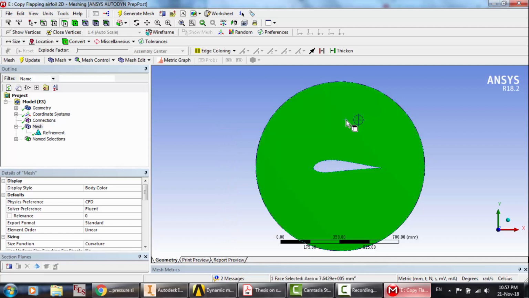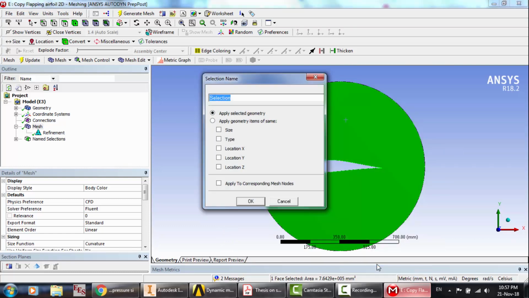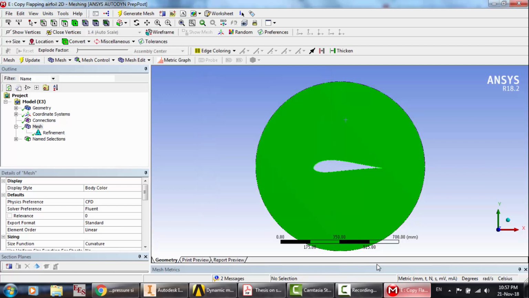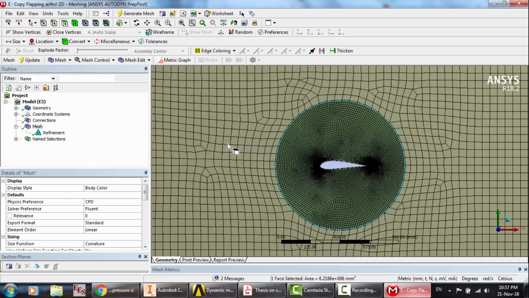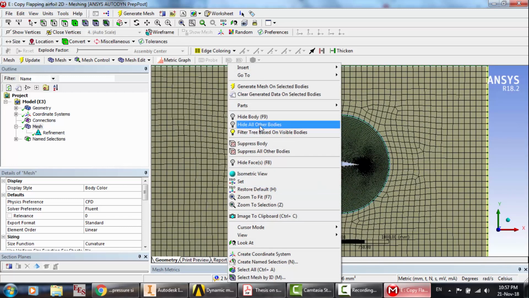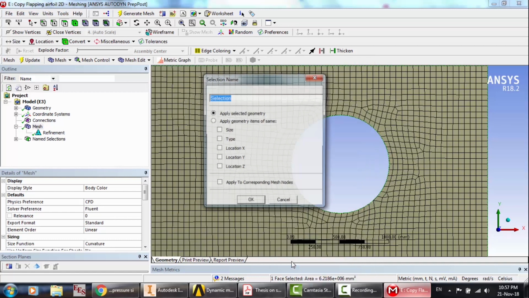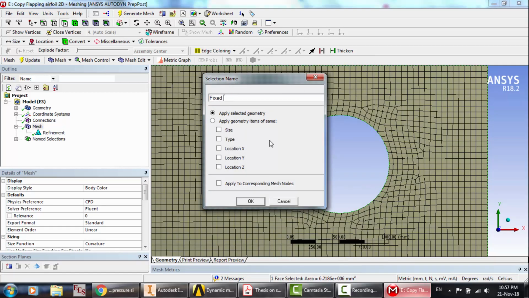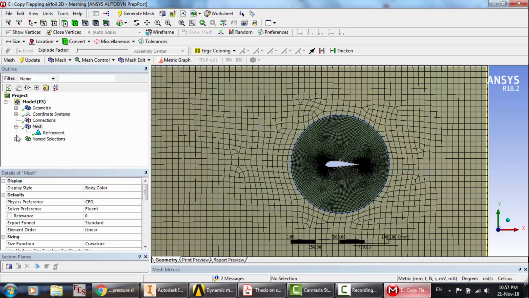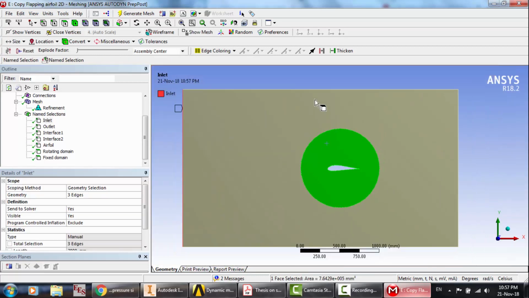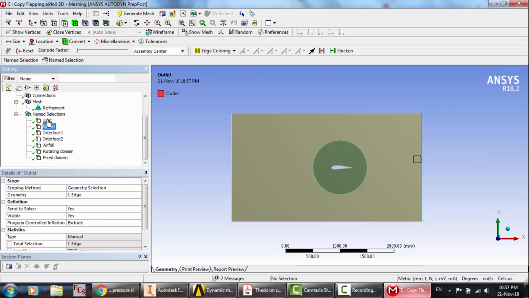Also, we have to select this, and this is the rotating domain, or the flapping domain, by the way. It's not rotating as usual, but it will be a flapping domain. And also we have this domain, other bodies, the fixed domain. Okay, show all our bodies. So we have here only inlet, outlet, interface 1, interface 2, airfoil, rotating domain, and the fixed domain.